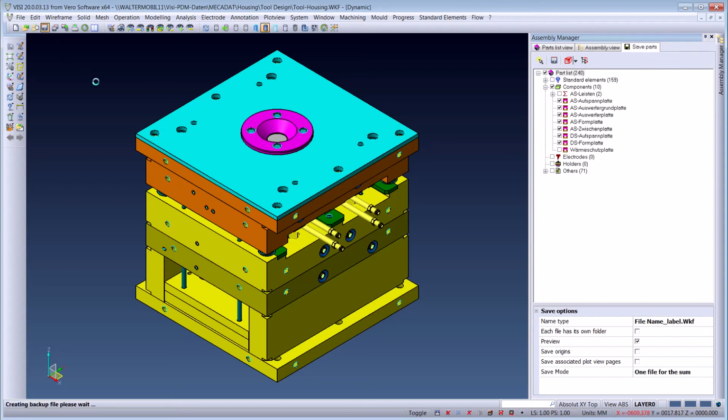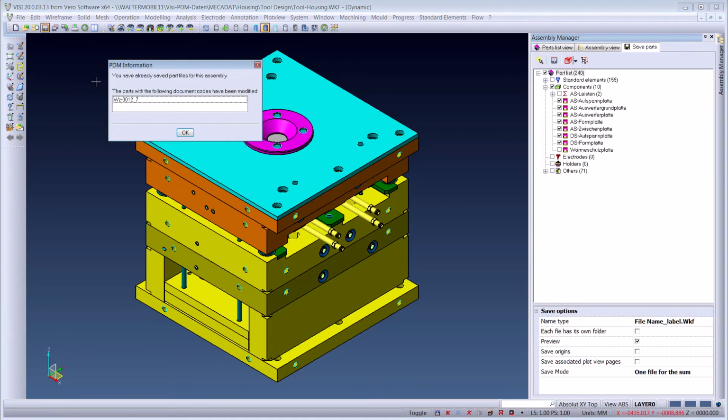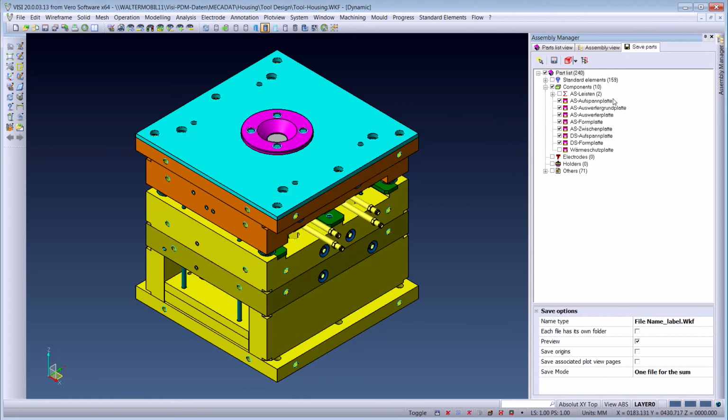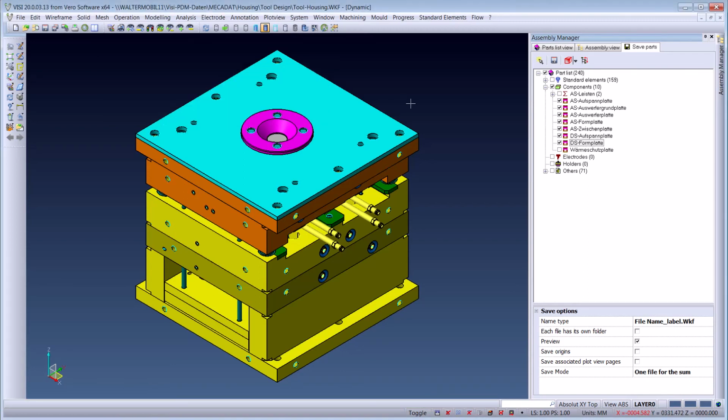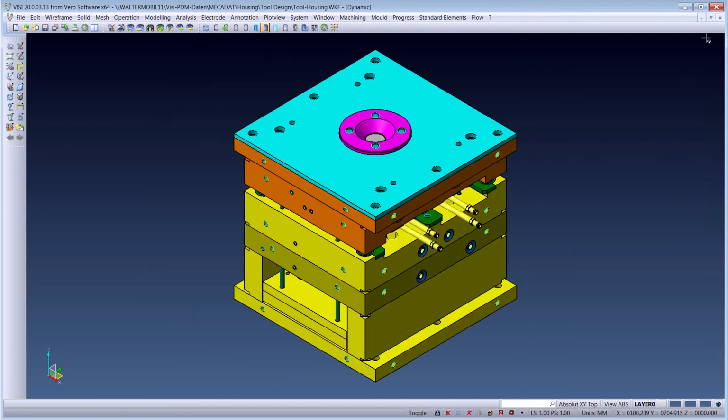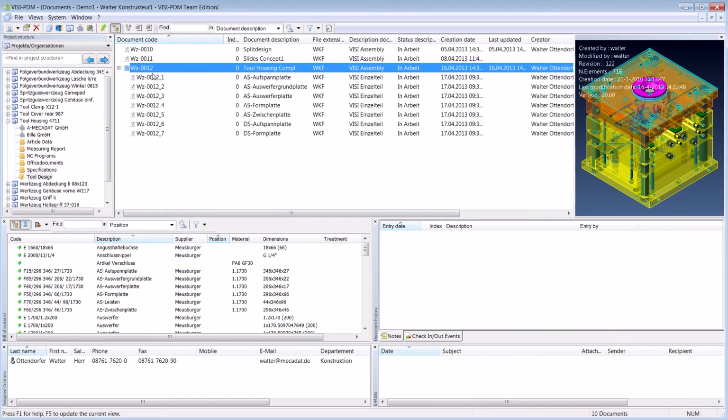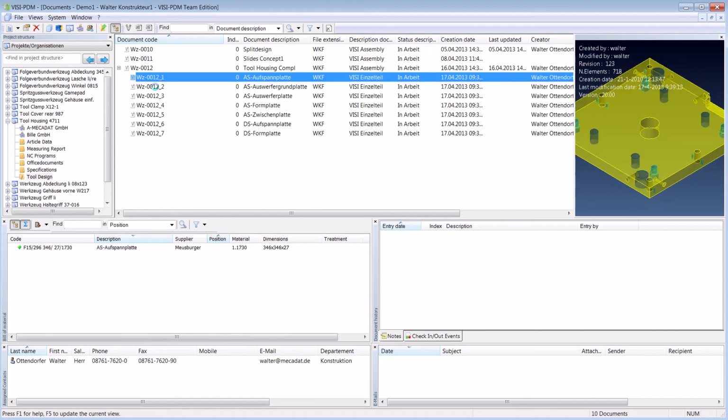Now he saves his changes and he gets this information. In the Assembly Manager now he uses override affected files. So in the PDM structure, an actual state of the component is again guaranteed.